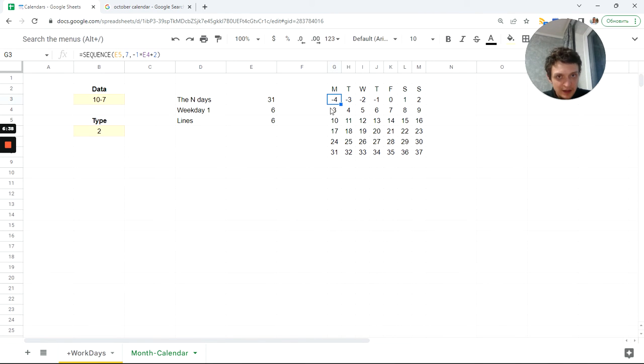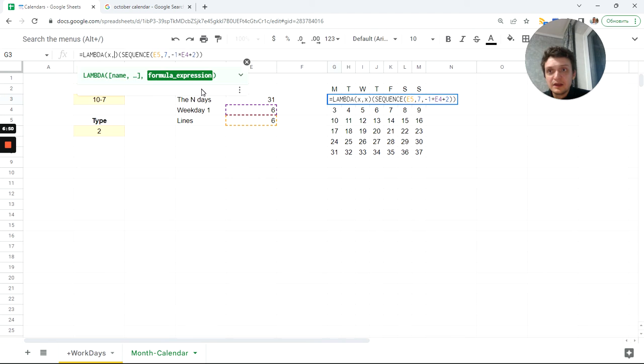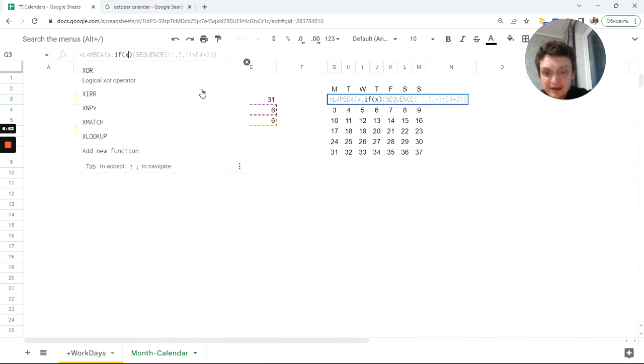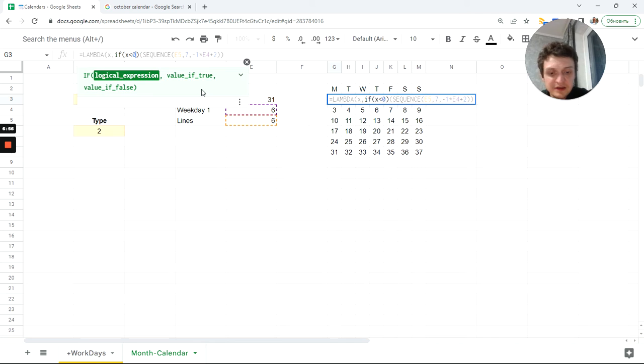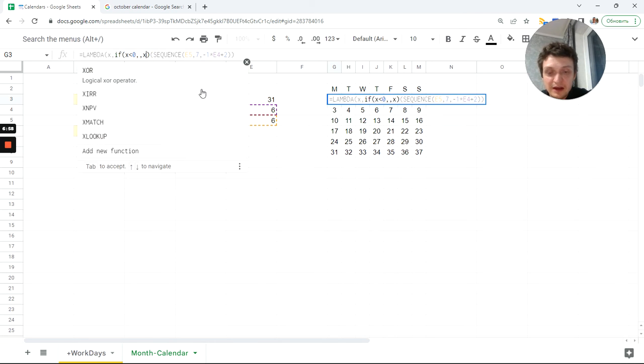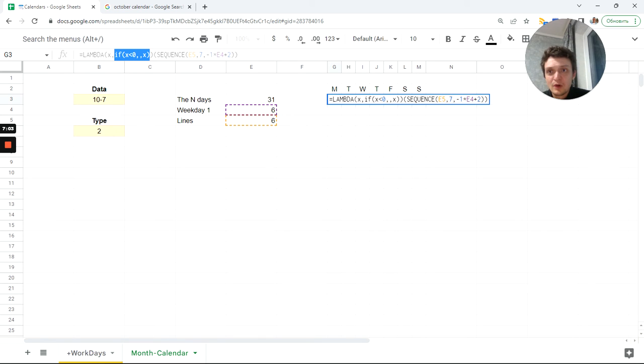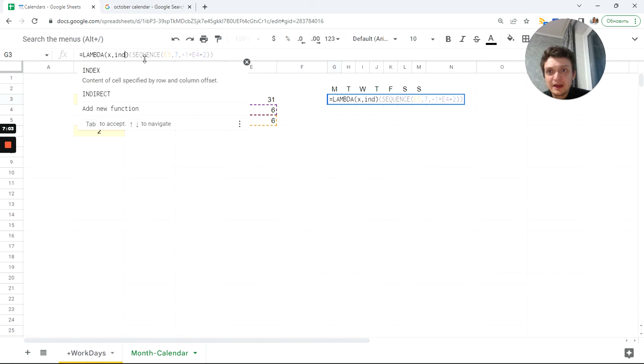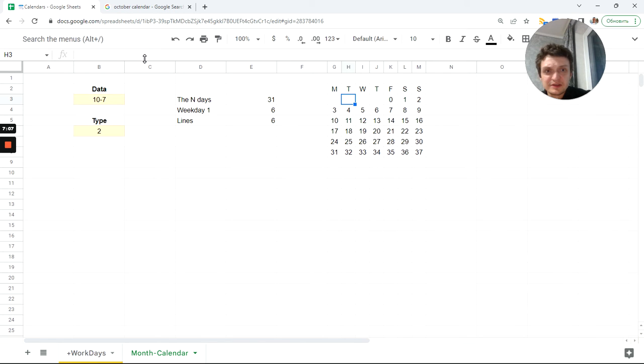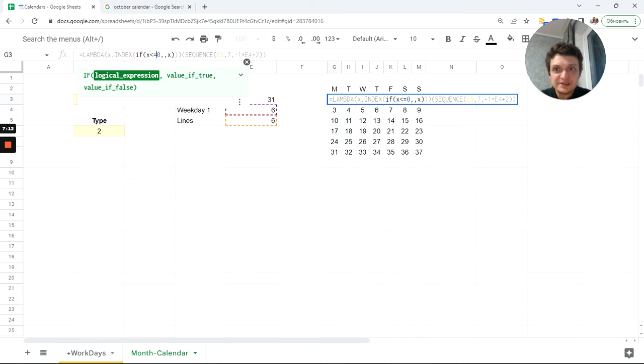Okay, and now I want to add LAMBDA here, and this will be just great. LAMBDA of x and return x, and the variable will be my sequence. Okay, for now. And if x is negative, I don't want to show it. If x is less than 0, then just nothing, or x. And you see, it's not an array, so I need to add something like an array formula or INDEX, because INDEX works the same as an array formula. Now it's fine, but it should be less than or equal to 0.